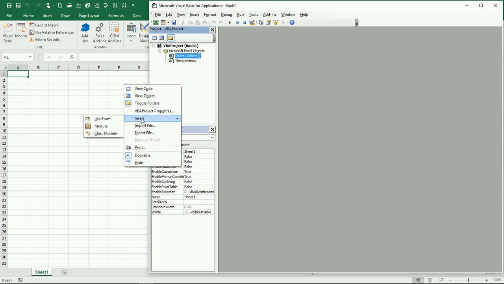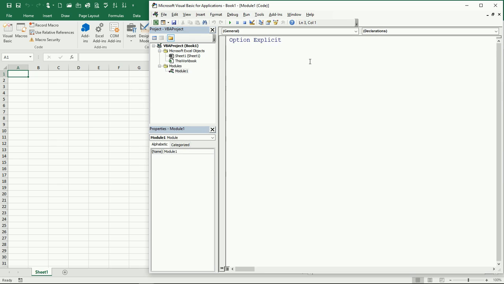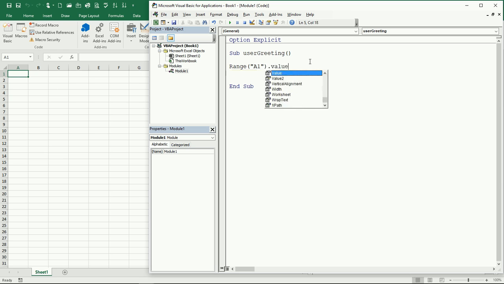Again, we're gonna insert a module, and let's make our now old subroutine. We said it was a Range A1 dot Value equals then my name. Okay, so now what are comments?